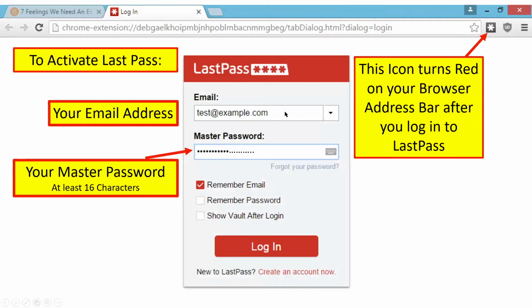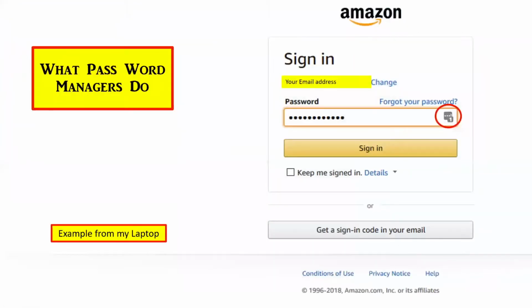So I click on it, this pop-up comes up, it remembers my email, so my email is up here, and then I enter my password, and then I click log in, and through the internet it goes out and it says, okay, that's the master password, it's good, and that icon turns red.